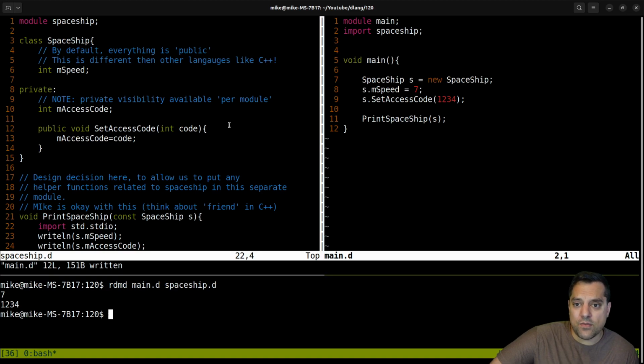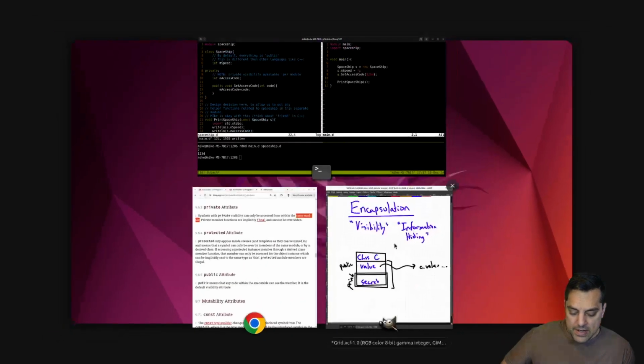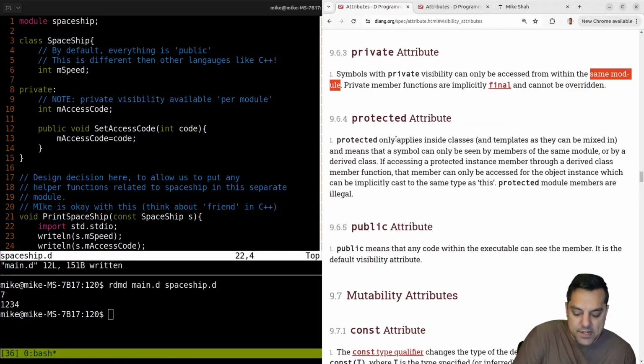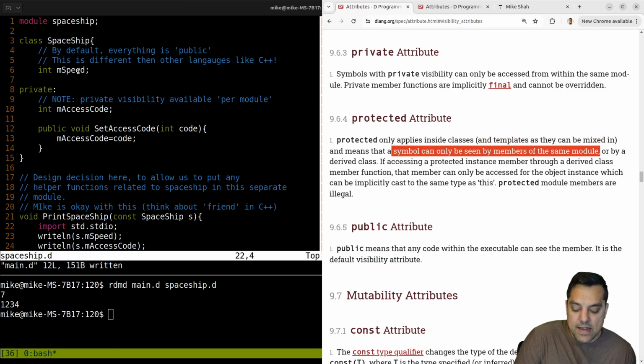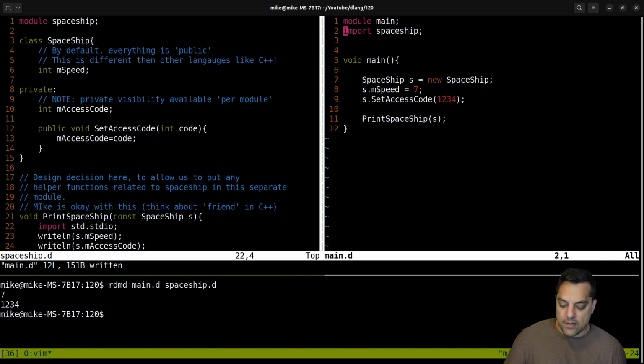Works basically the same thing for classes and so on. Now let's look at that third one, protected here. And again, it only applies inside of classes or templates that can be mixed in. And again, the symbol can be seen within the same module, so in that way it's like private. And then any derived class can also see a protected variable here.